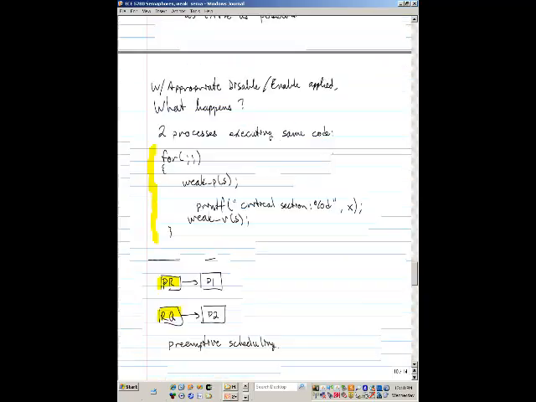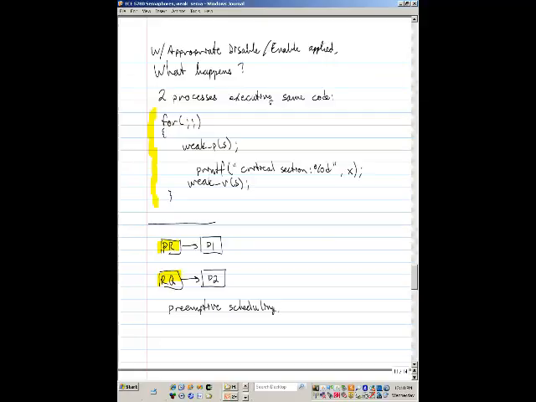Okay. With the appropriate disable and enable applied, what happens when we're executing two processes? Or in other words, why are weak semaphores weak? So, let's suppose we have two processes executing the same code. This is just a for loop where we're doing a weak P on a semaphore, a printf, and then a weak V. Okay?